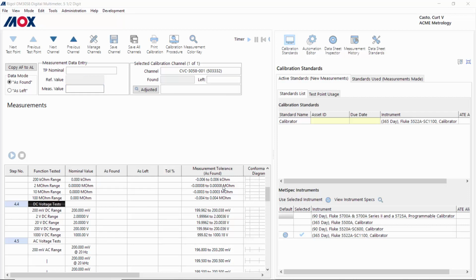The first thing I need to do is tell it about the calibration standard I'm using. Now this particular data sheet is set up with one calibration standard, a calibrator, and you can see down here below I have 4 different calibrators to choose from. So I'm going to go ahead and start with the selected Fluke 5522 calibrator. We'll enter the asset ID for that.